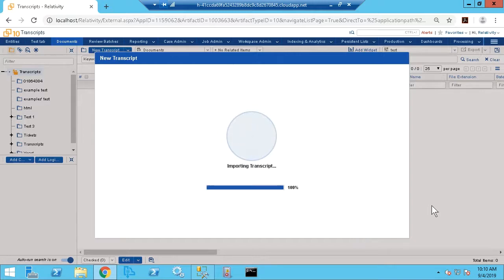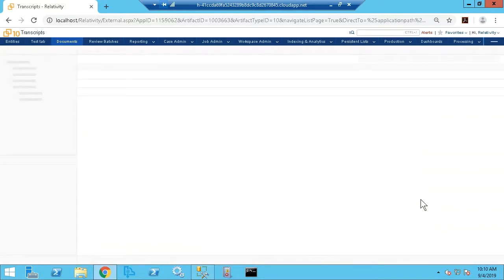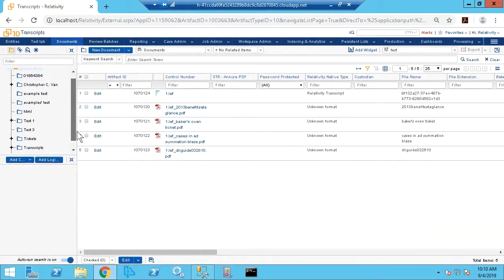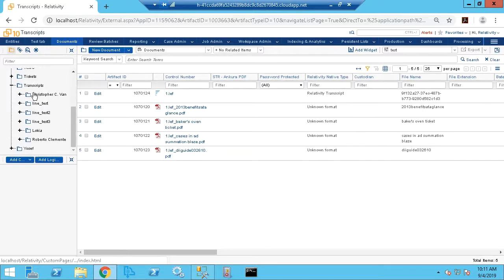Once our transcript is imported, we'll see a folder that's created with our deponent name as well as our exhibits. So here's our transcripts folder. We see our transcript was created with the Christopher C. Van folder name and then our exhibits.